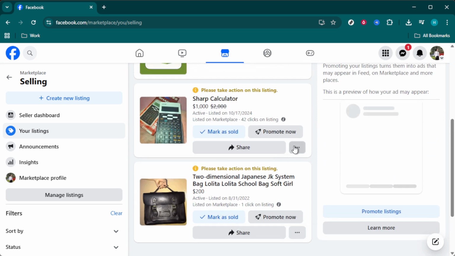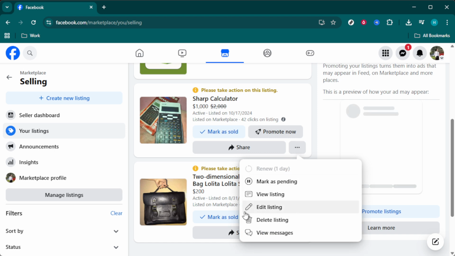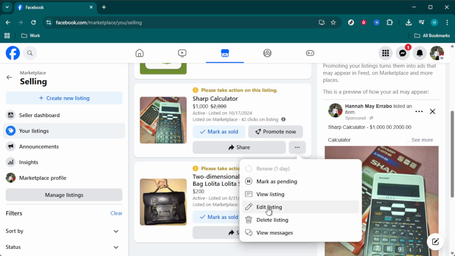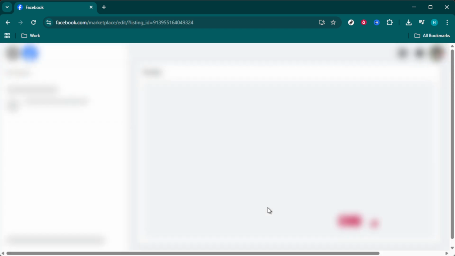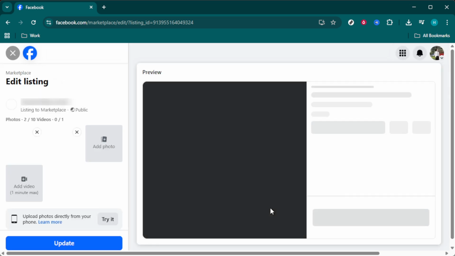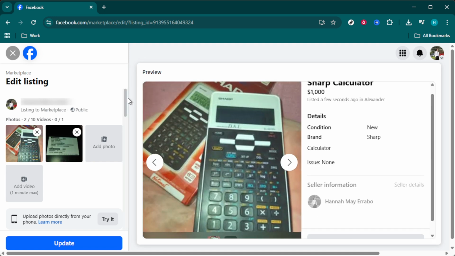Now that you're in the selling section, you should see a list of all the items you've put up for sale. To proceed, find the vehicle listing that you want to edit. Here's where it gets a bit interesting. Next to your listing, you'll notice three little dots. Go ahead and click on them. This will open up more options, giving you a chance to modify your listing details.